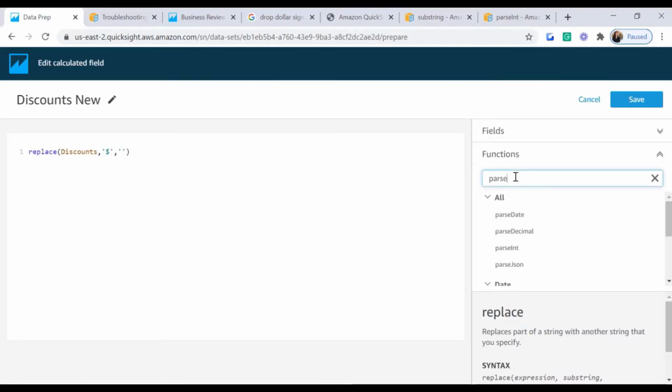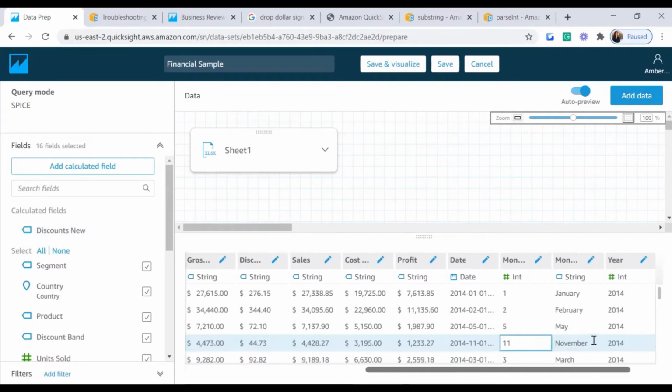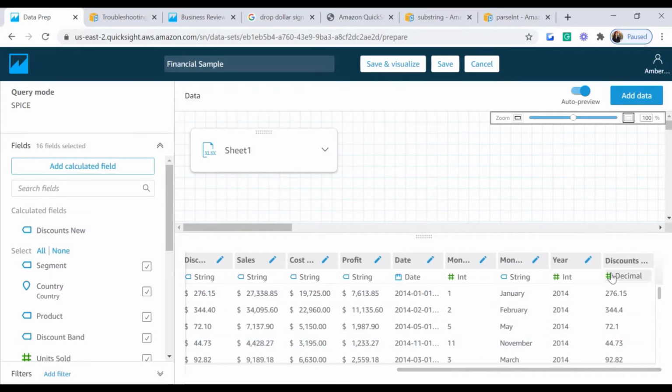So here we have another function which is parse decimal. Let's just double click this and enclose all of this within the brackets and click on save. So here our discounts new is now in decimal and the $sign you can see has been successfully removed. So this is how we can change the data type of a string which has a currency sign associated to it.